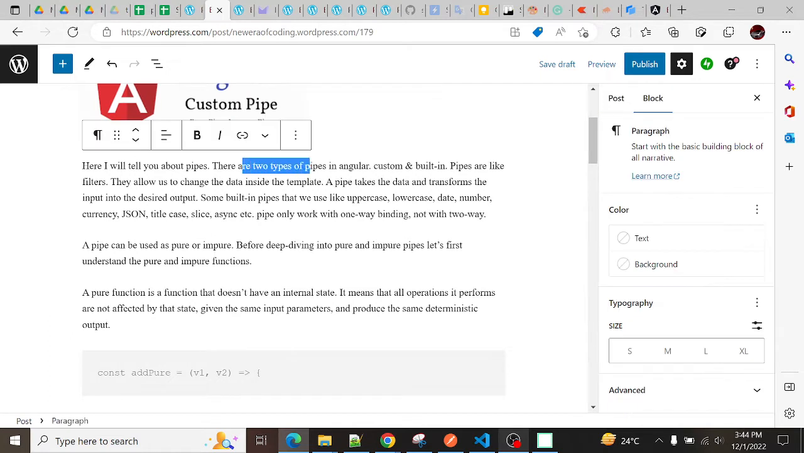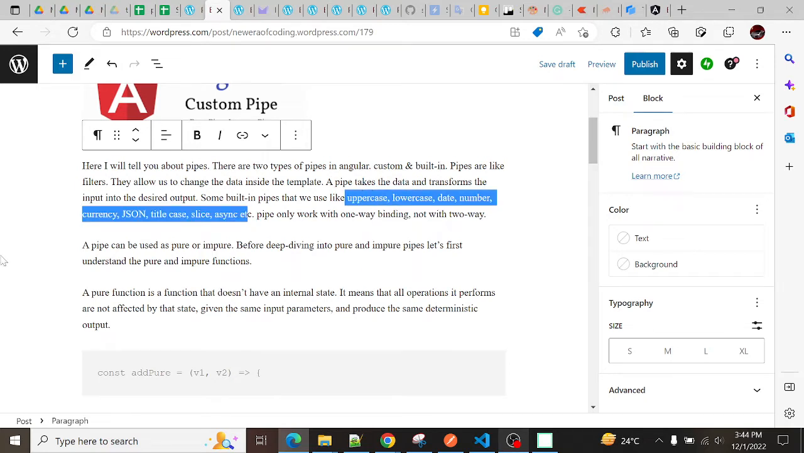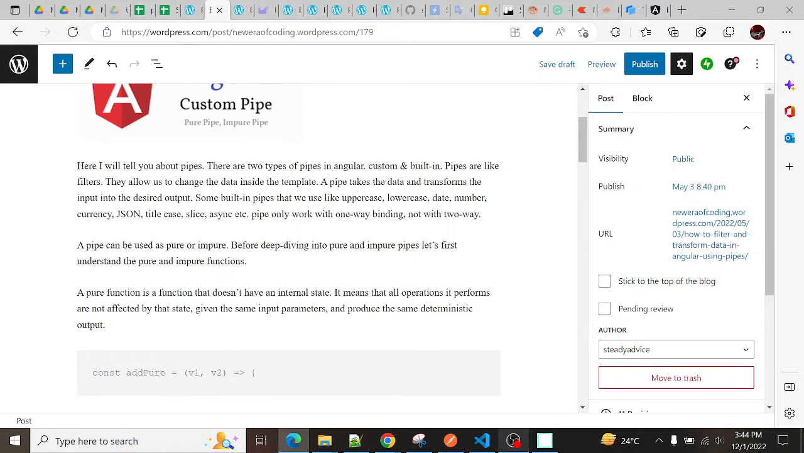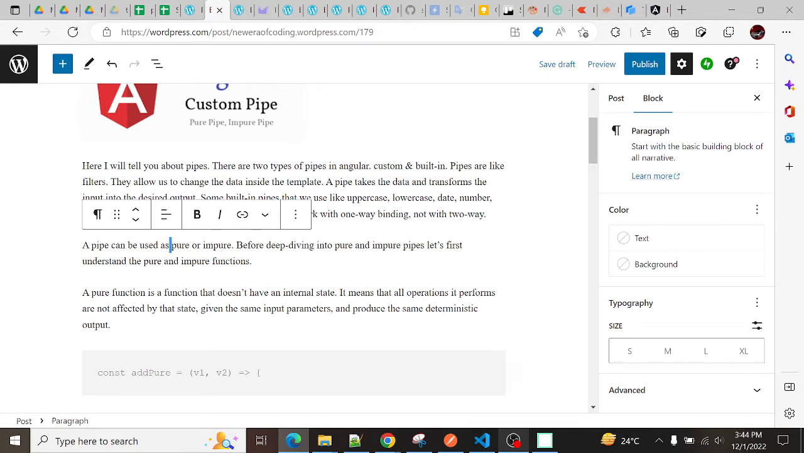So there are two types of pipes, custom and built-in, which means you can also build your own pipe, or use some built-in pipes. Another thing is that pipes can be pure or impure.